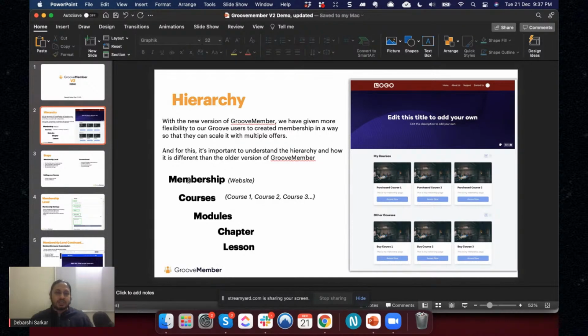Okay, and as you can see, the hierarchy starts with the membership. So this entire thing, this screenshot that you are seeing here, is your membership website. And inside the membership website, you can host multiple courses.